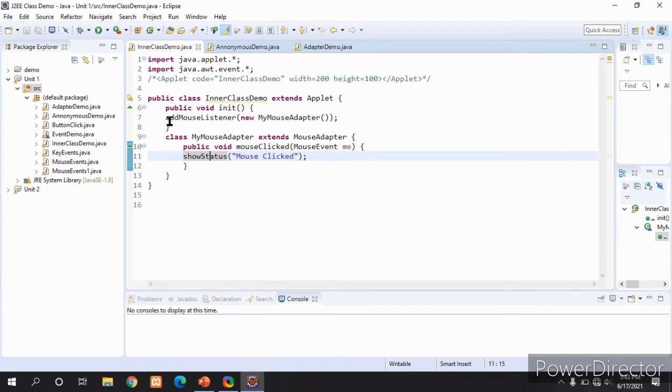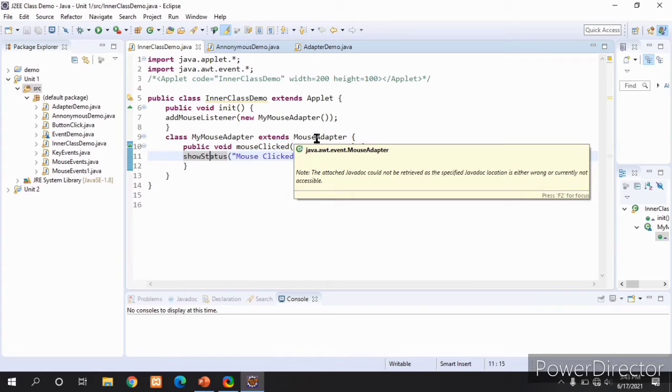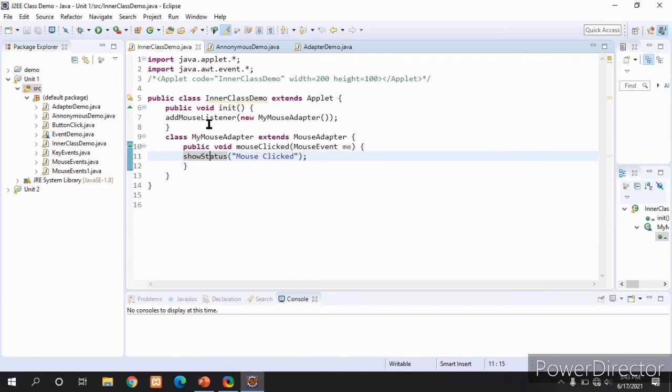Here, by using a registration method, we are registering a MyMouseAdapter object. And MyMouseAdapter class is extending MouseAdapter. So whichever methods we are interested in, only those methods we can override here. This is the example of an inner class. Now we will see the output.